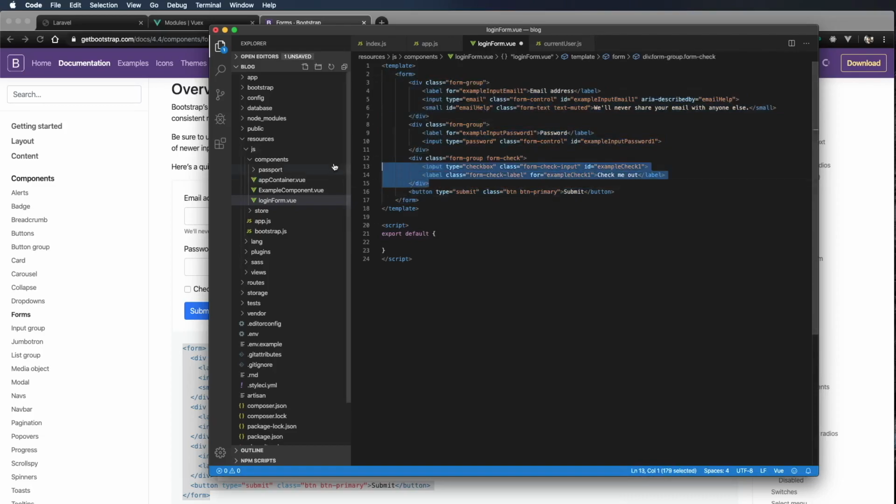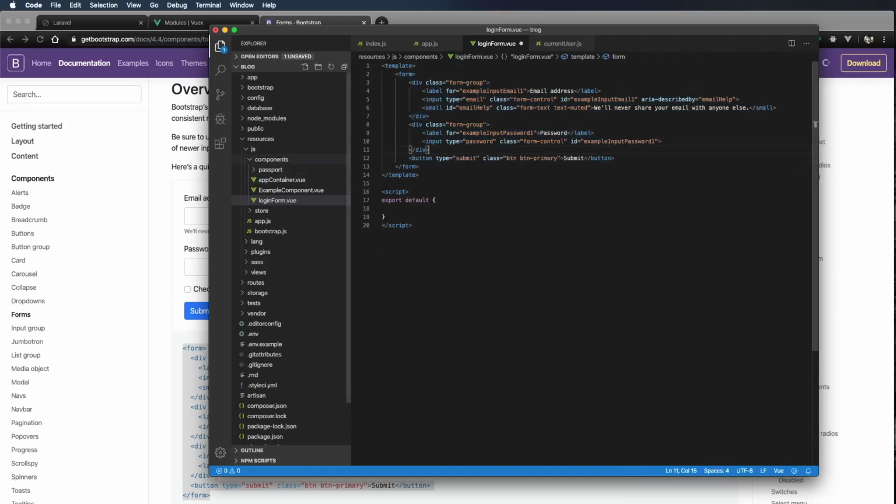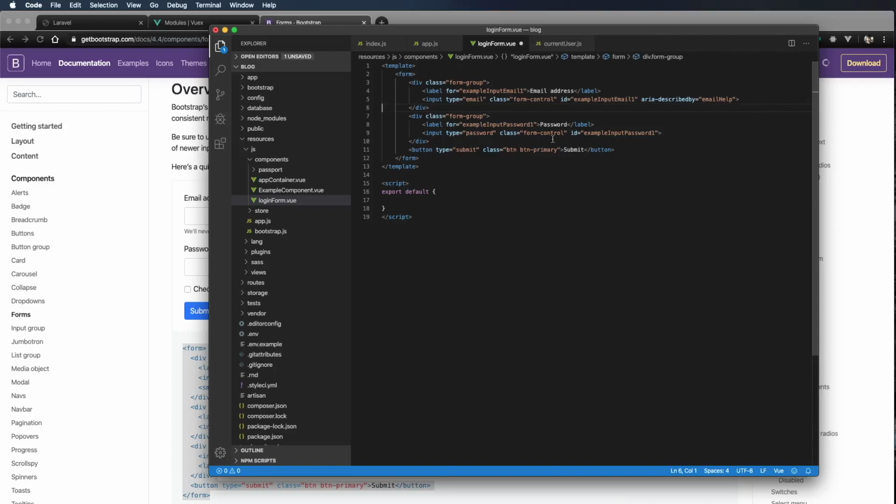I'm going to get rid of this checkbox in here. And that looks pretty good. I'm also going to lose this right here. I don't need that. So this should just be a simple login form. It doesn't do anything yet, but go ahead and save that.